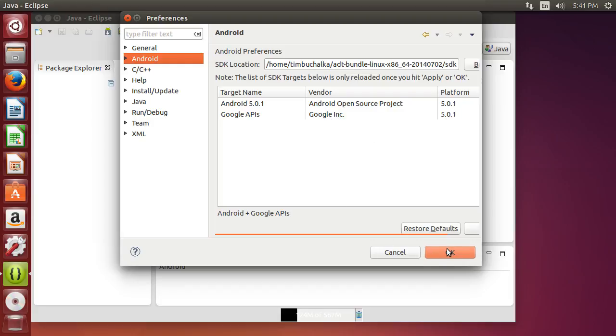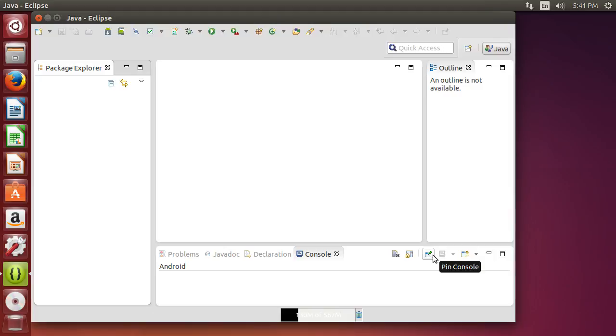So at this point we're good to go, and what I suggest you do next is go back to either the Windows section or the Mac section and look at the video that talks about Android virtual devices, because you will need to install an Android virtual device so you can start your testing, etc.